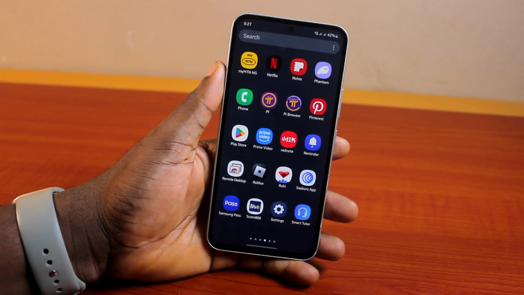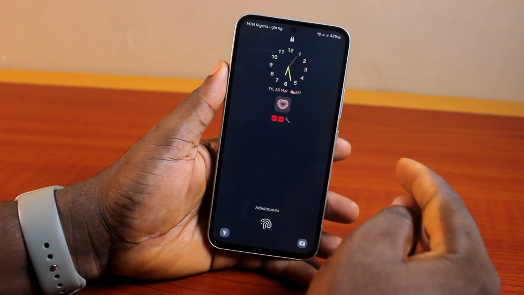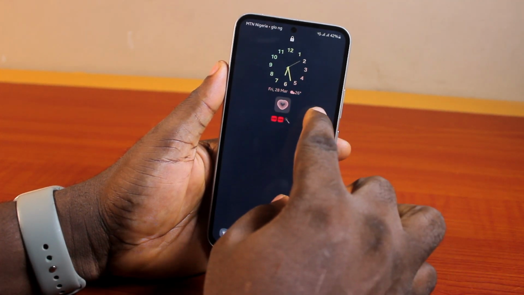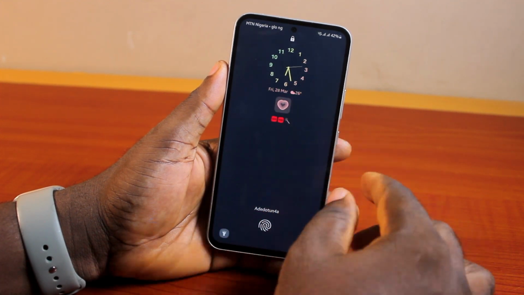Here, I'll detail how to change the clock on your Samsung Galaxy A54 lock screen. So if you have the analog clock on the lock screen of Samsung Galaxy A54 and you want to change it to digital, or if you have digital clock and then you want to change it to analog, then here's a video for you.